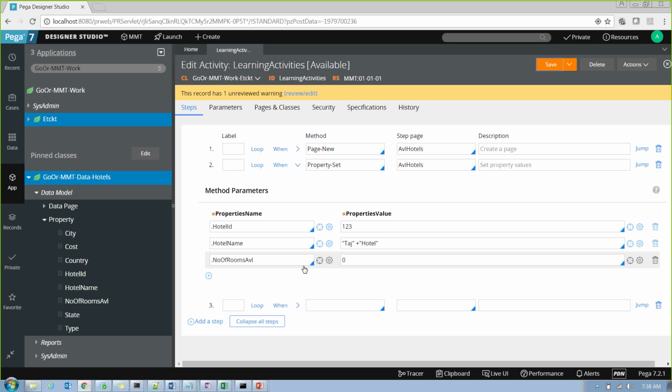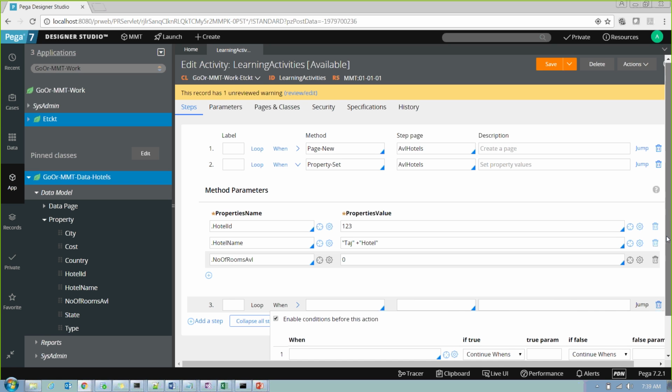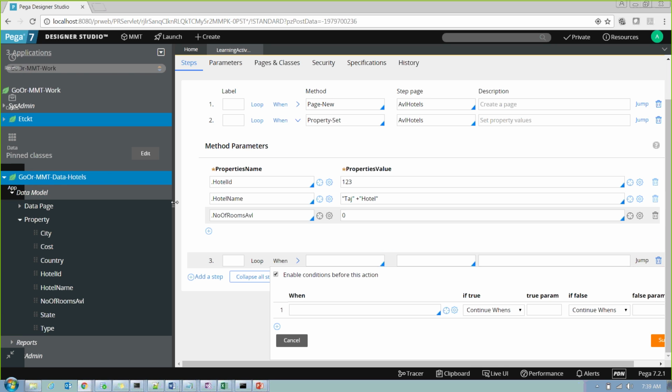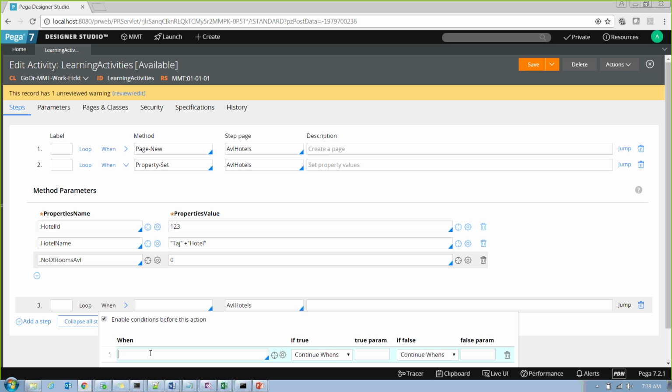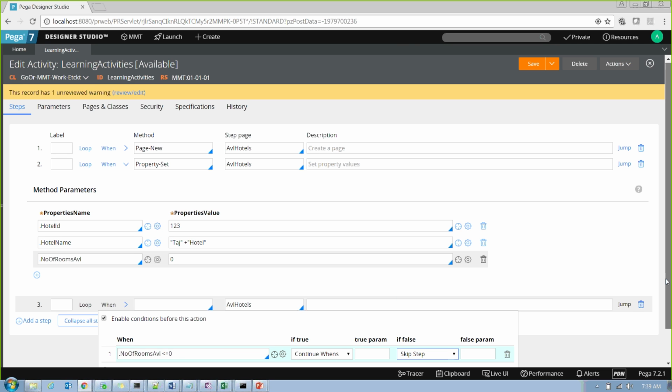So first I have to put a condition, right? So in the condition, I'll put, what is this property? Always make sure you give the step page. If you don't give the step page, how will Pega know in which page this property is there? So make sure always you give the step page. Then write down here, if number of rooms available is less than or equal to 0, if true, continue once. If false, skip the step. Don't execute the step. Okay. Now say submit.